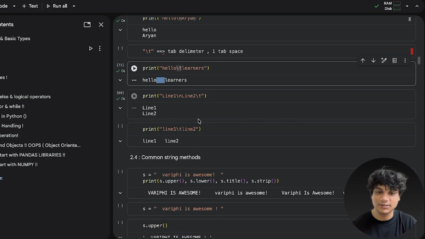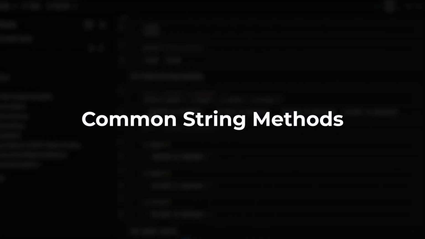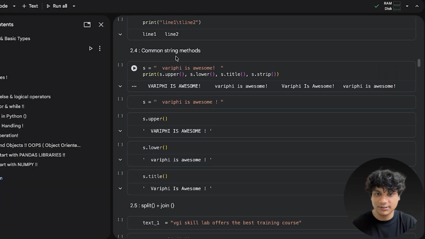Okay, so this is how these things work, right? Now let's move into the other things, which is the common string methods. Okay, so what are the common string methods? So these are the common string methods.